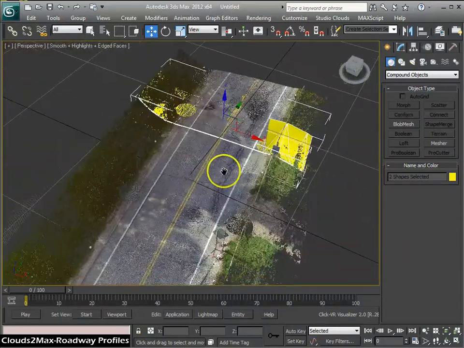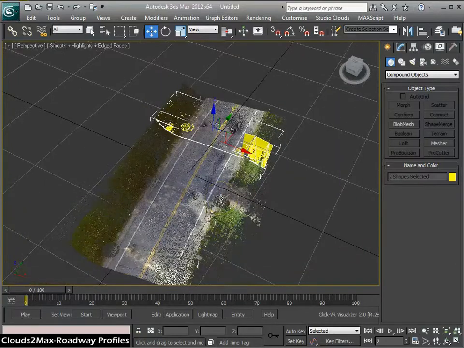It's rather tedious if you're doing this for a very, very long stretch of roadway. However, it does work. It's simple, and once you create the final terrain, it's very fast, and then you can export it out into another piece of software. So that's it for how to use Clouds2Max to create roadway profiles, and thank you very much.